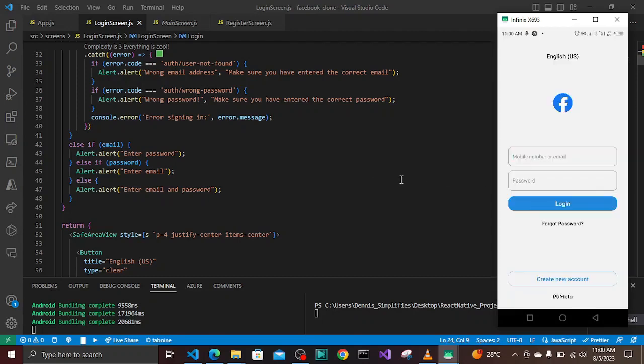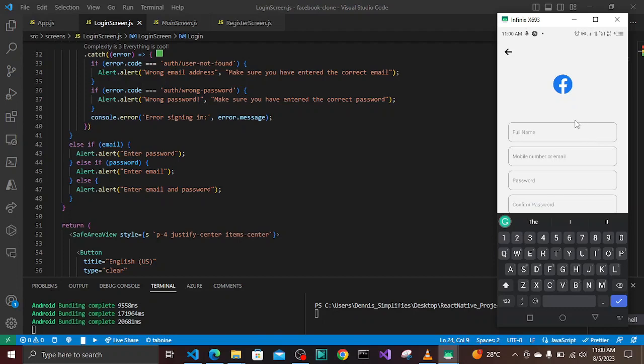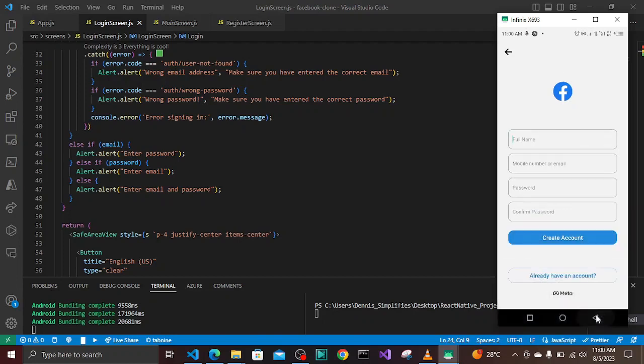All right, sure. So now we can move ahead to the register screen. On the register screen, you can see we have some text inputs here. The user is supposed to input some fields over here. So for this one, I'm going to copy the code from the website and then paste it inside our VS Code.